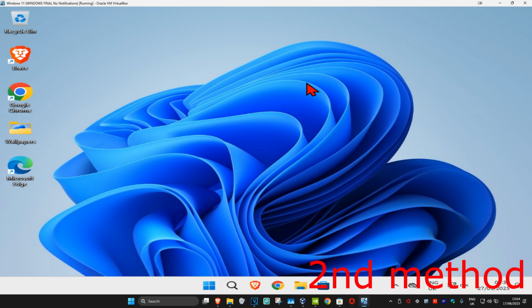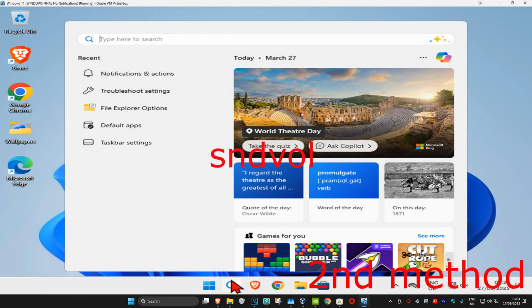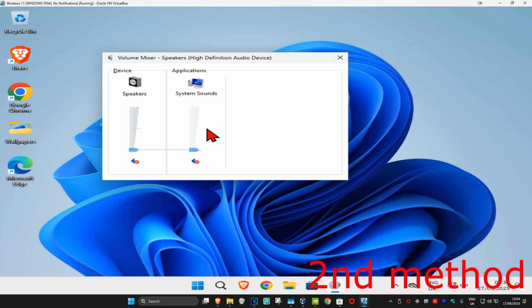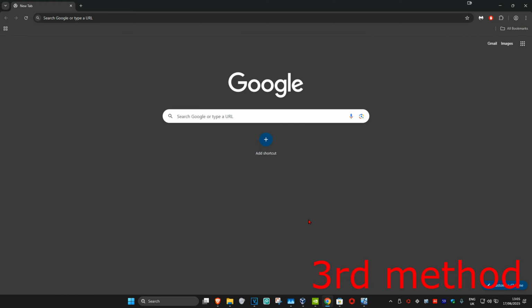For the second method, you want to head over to search and type in SNDVOL. Click on it. And then once you're on this, if you see Google Chrome right here, make sure that it's not muted. So you want to turn up Google Chrome and then unmute it. See if that works.